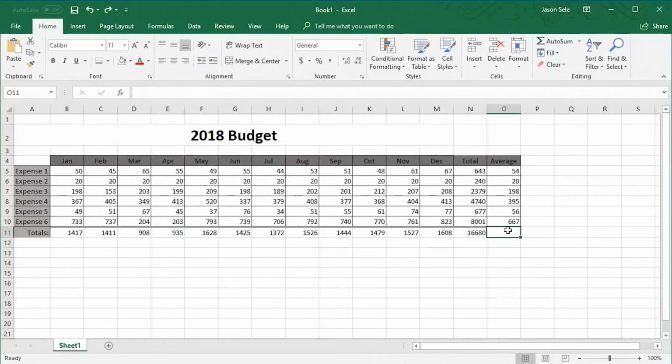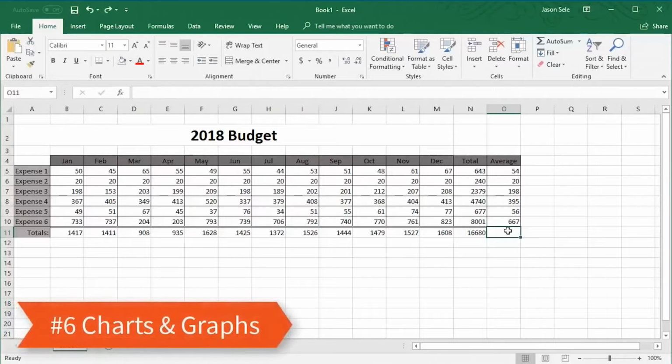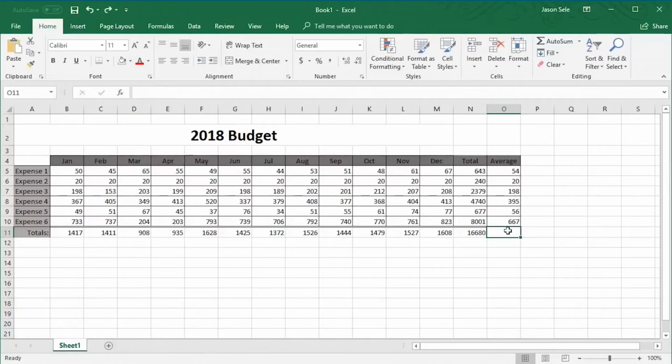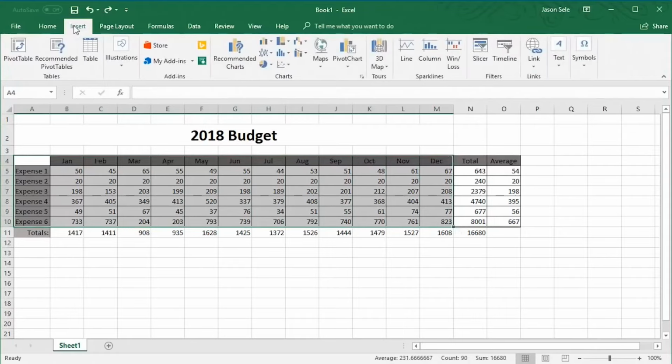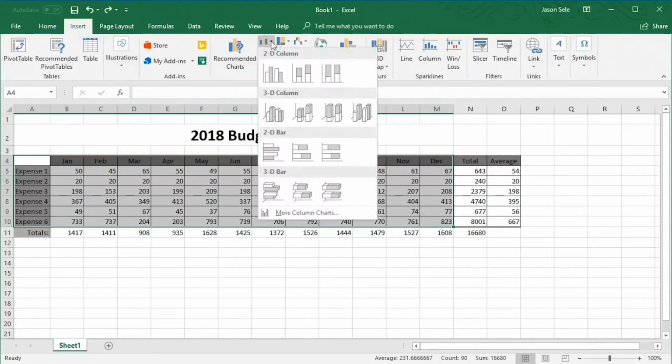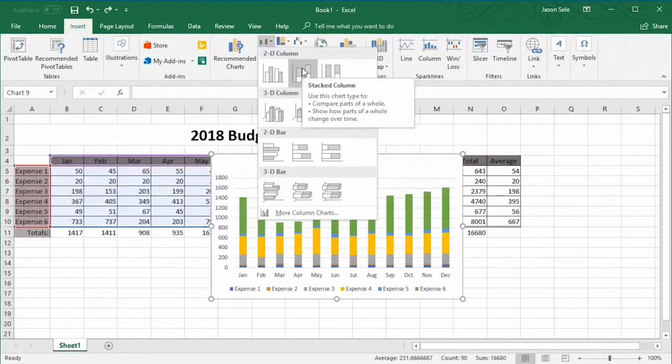Tables are great, but charts and graphs are an even better way to view this data. Let's turn this table into a chart. Highlight the table, including the headings. No need for totals. Click on the Insert tab and select the column chart. You have several choices, but a stacked column chart fits well with this data.